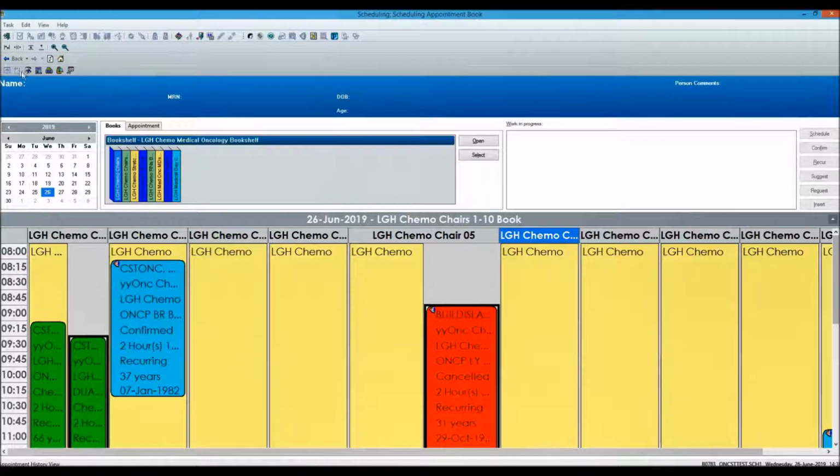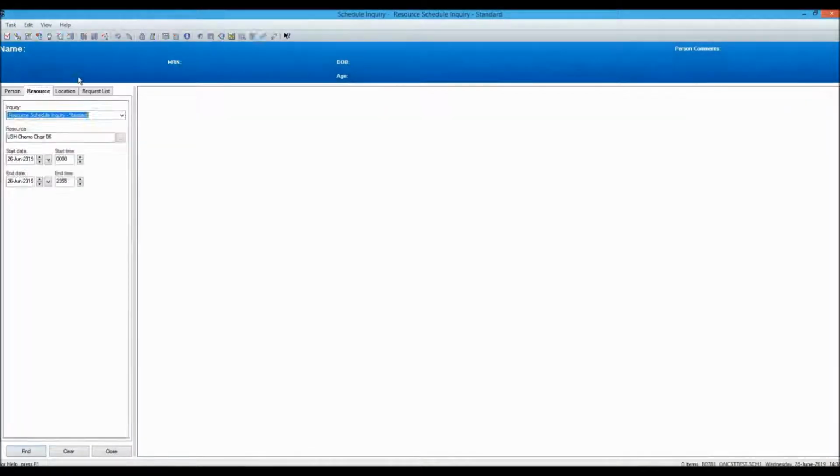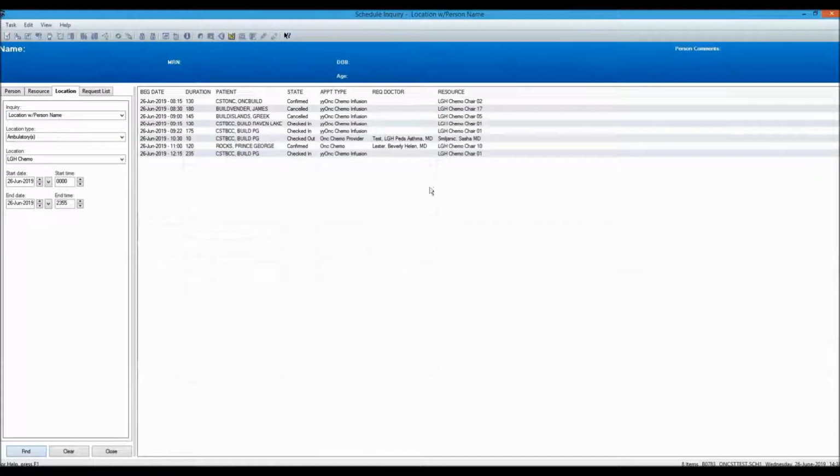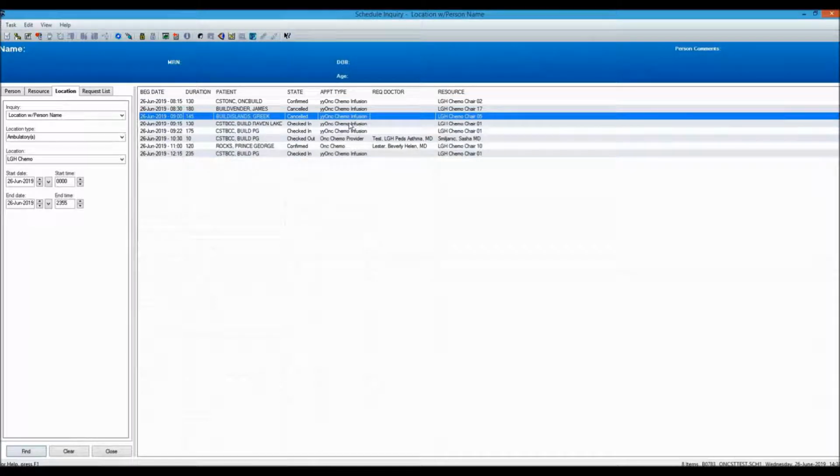An alternative to that is that the scheduling clerk can do an appointment inquiry for the unit by location for the day. By hitting find, I can see all the patients scheduled for the day and the state of their scheduled appointment. Once again, here we can see that the patient has been canceled. This does not negate the need to call the unit to let them know about the cancellation, especially if the cancellation is last minute.